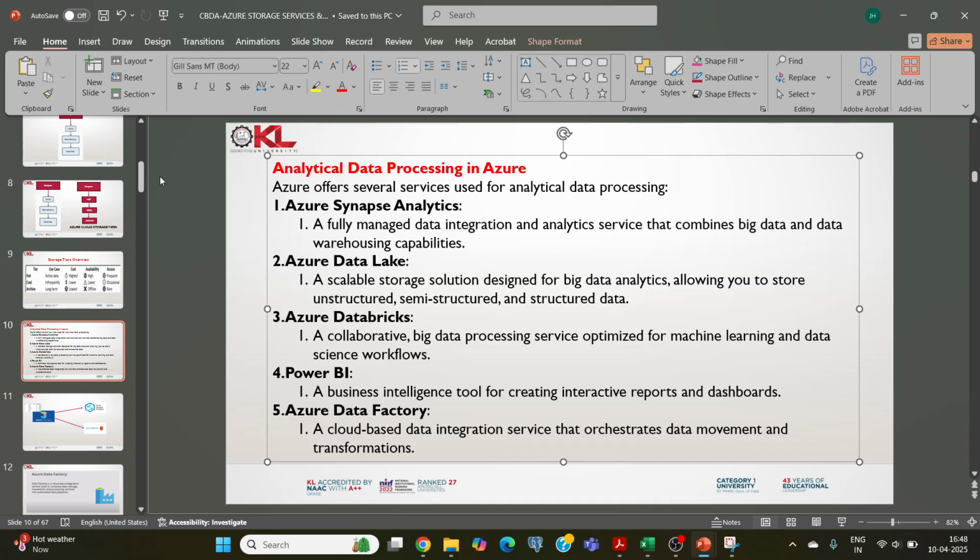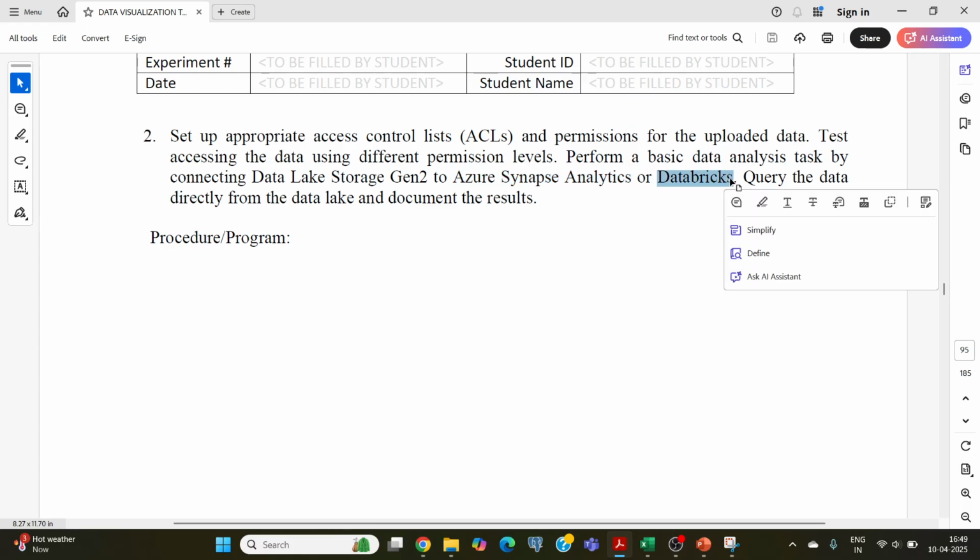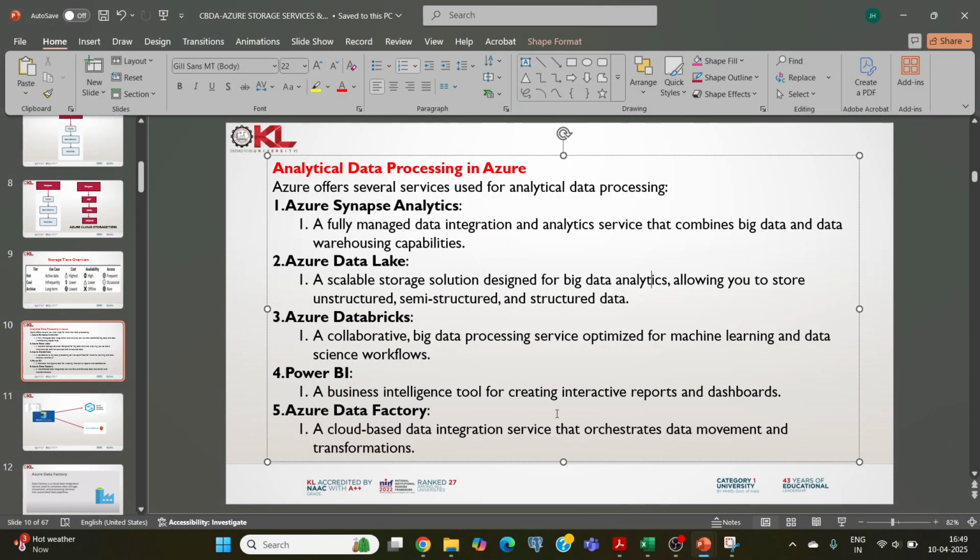One more service for analysis of data is Azure Databricks. One more service is Power BI, and Azure Data Factory. So these are the different services that are available in Azure for analytical processing of data. As far as our experiment is concerned, this is asking us to do the analysis by using these two services: one is Azure Synapse Analytics, another one is Databricks.